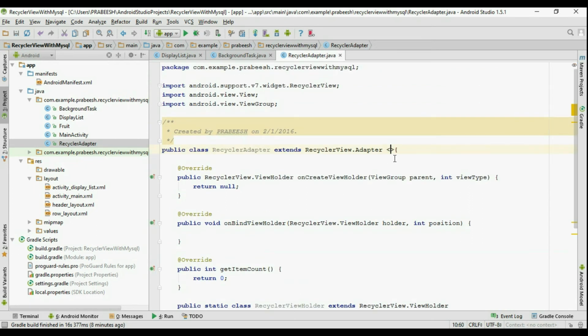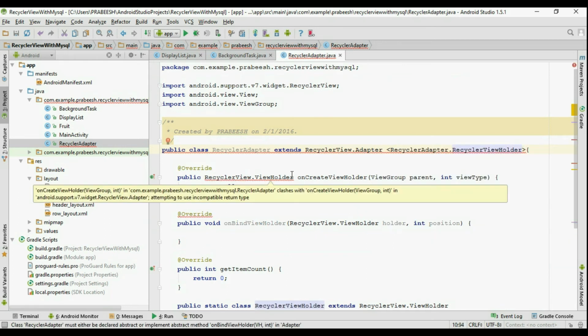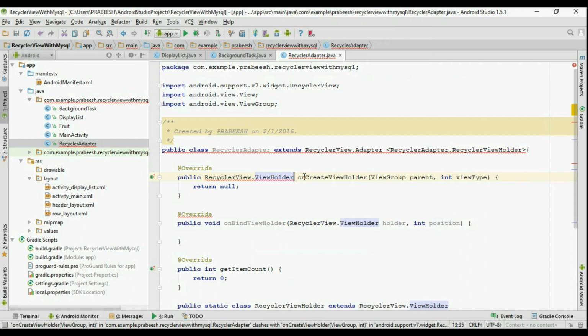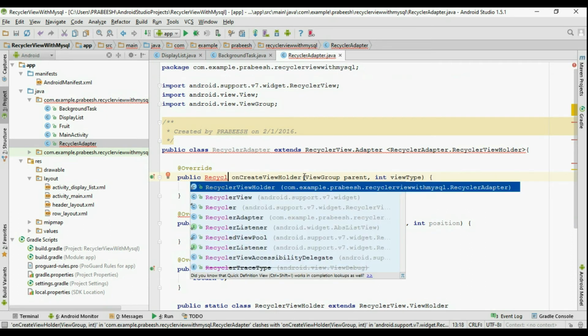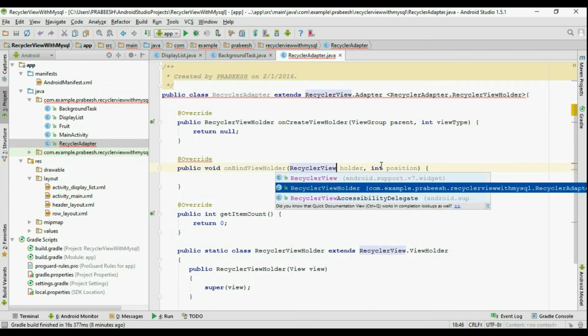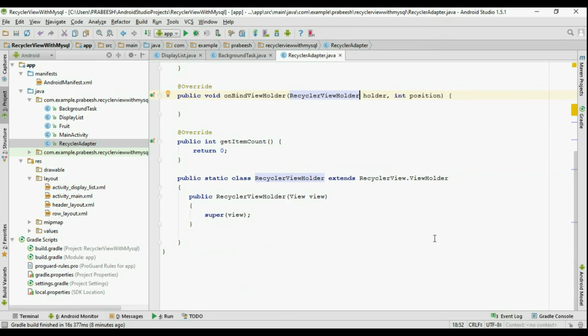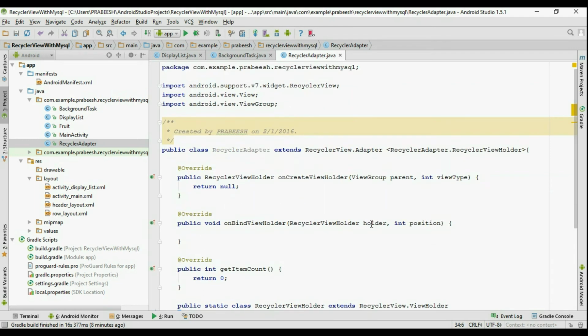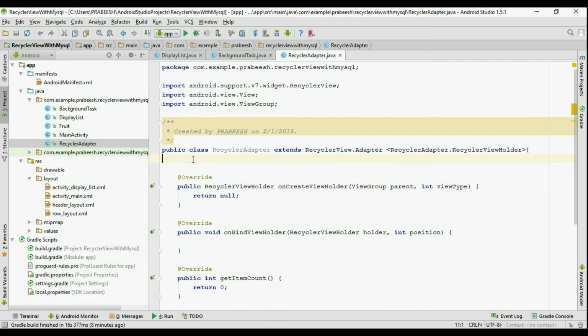So now we need to change the generic type of this class to RecyclerViewHolder, and the return type of this method is also an object of RecyclerViewHolder. And in this method, the first argument is an object of RecyclerViewHolder. Okay. Now here we need to declare some variables. Here I am going to declare an array list.